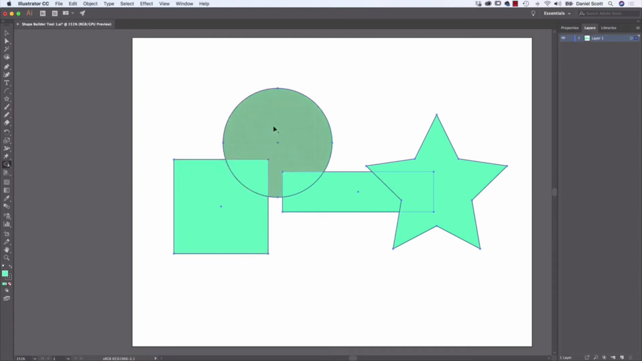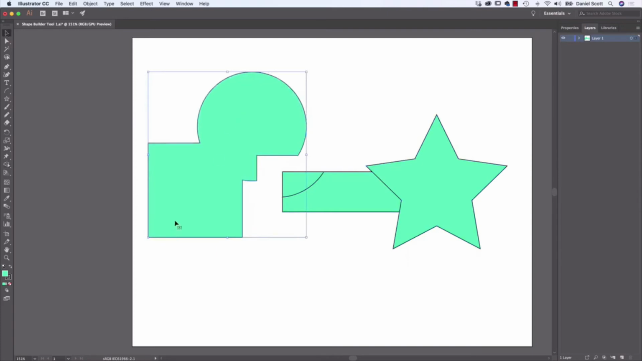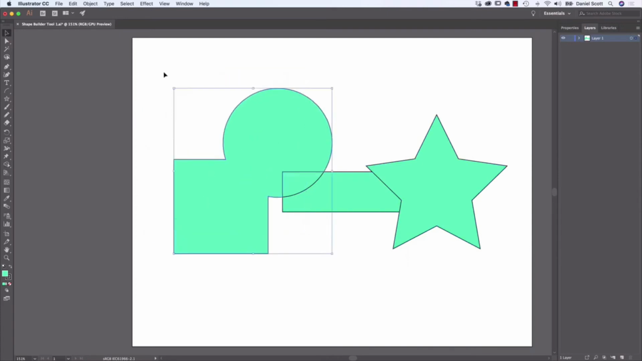What I can do is click in here, hold, and drag. I'm clicking my mouse, holding and drawing a line in between all three of these. And watch this when I let go. It magics them all together. So now if I go back to my black arrow, click off in the background, this is just one shape that's all been joined up. So I'm going to undo. I'm going to select them all again. I'm going to show you some other things it does.